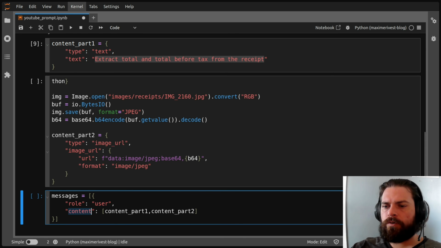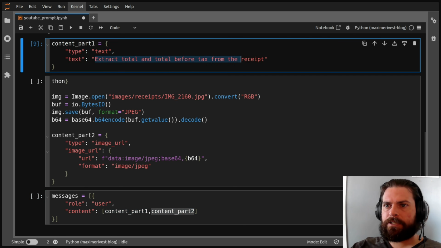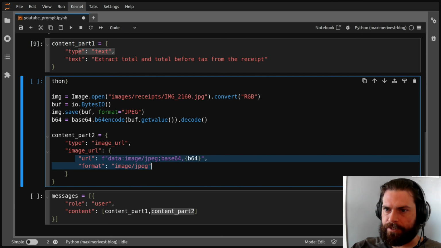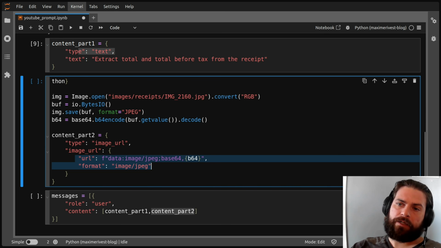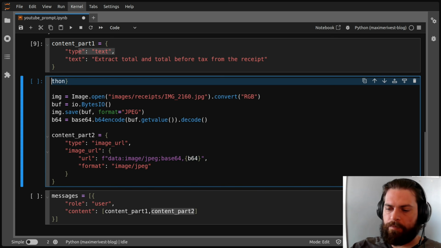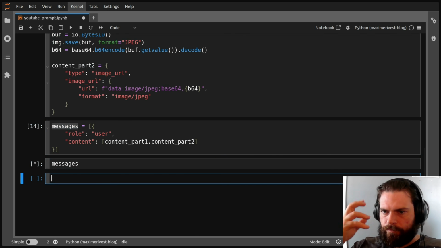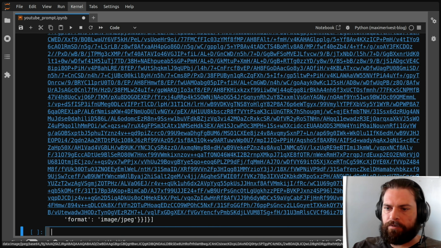And so the user will have a content, and that's another list. In this case, I have two parts. The first part is my prompt and it's text. And the second part is the image, and this is where I give the image of the receipt. That is a lot of boilerplate, which is not great, and that's why we will want to replace that. But it is what it is for now. And if you want to really grasp what this contains, now it's all that, right?